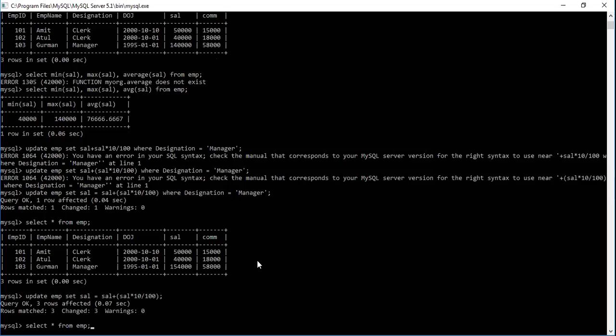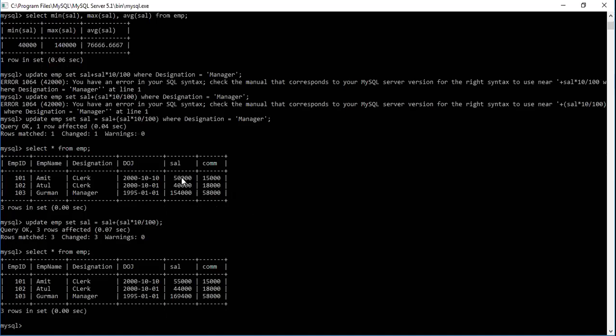Right now, see the command. See, this was 50,000, 10% increase हो गया, 55,000 हो गया, 44,000 हो गया, इसमें फिर से 10% increase हो गया. Right? So this part is important. Update command.